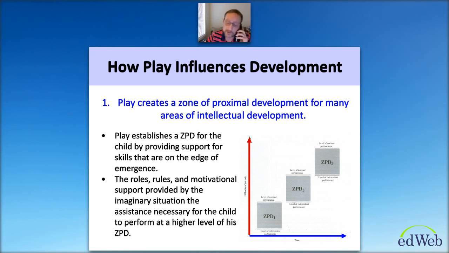And the reason they're willing to do that is because it's such a high interest situation that they want to adhere to those rules. So what we see happening is that children are indeed in their zone of proximal development.